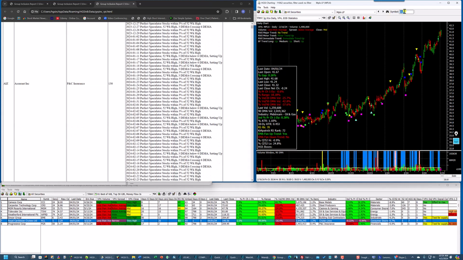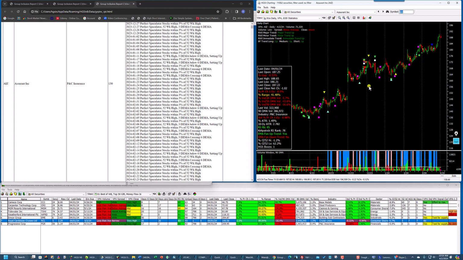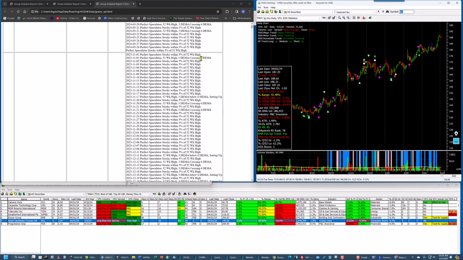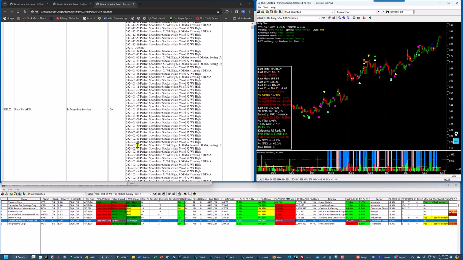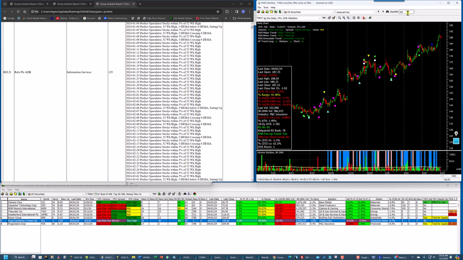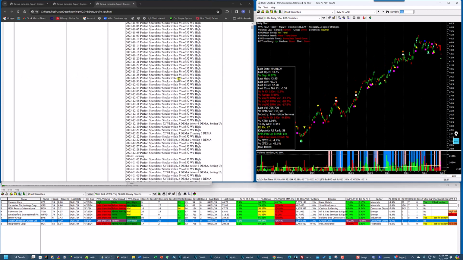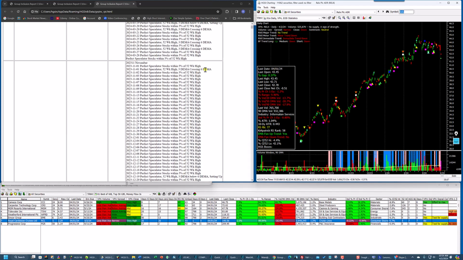Assurant, AIZ. Whoops. And that goes back to 11.1. Well, it gapped up on 11.1, and then it stayed within 5%, so it stayed in there. That's not as powerful a chart, but it's still a decent looking chart. RELX. Not familiar with this one. And when did it show up? On the 1st of November. So that's right here, and look at that.